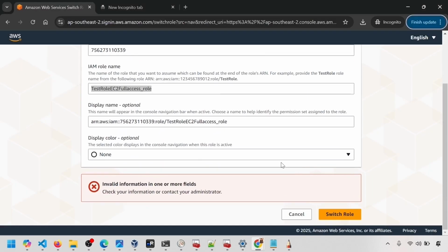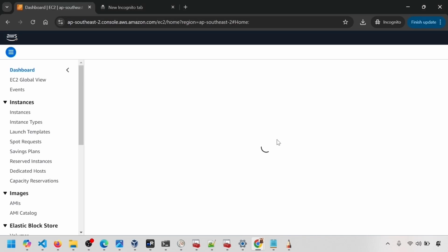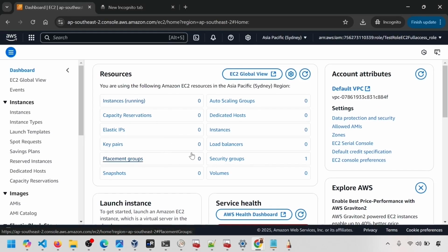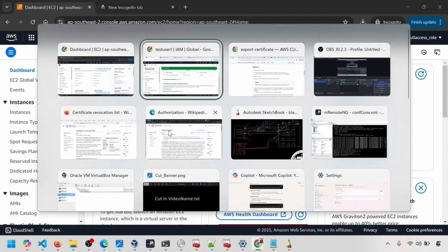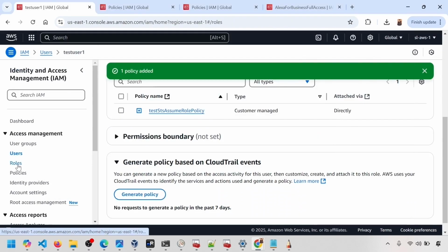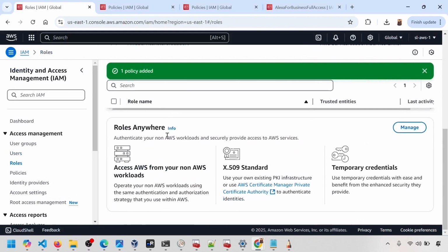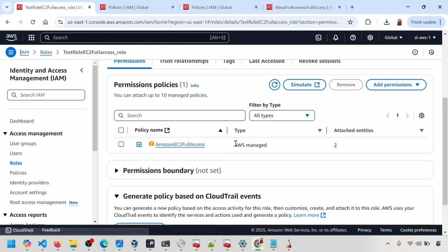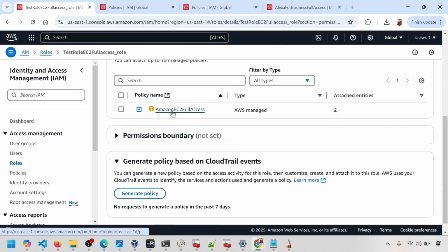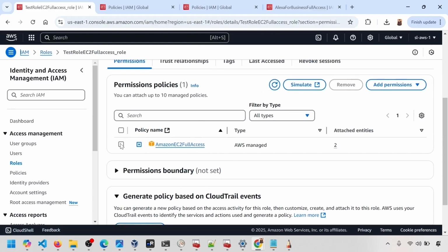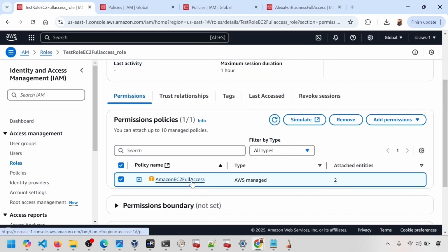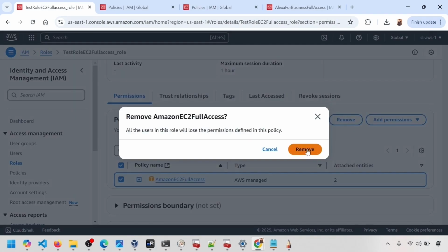Now we are going to click the button again, switch role, and it worked. And we are back to the page again. Now another thing I would like to show you is I'm going to remove the permissions from that role. So we have the role here, and this is the role permission right now, and I'm going to remove that. So EC2 full access, remove.